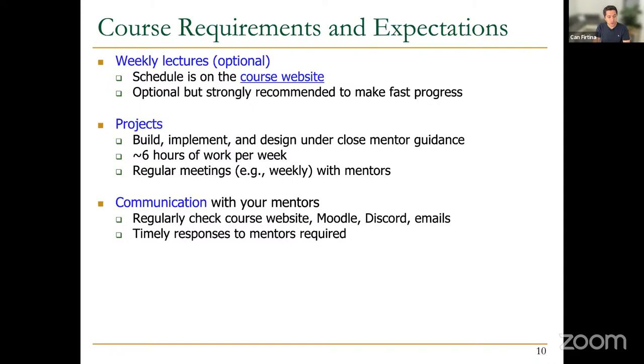So it's important to communicate with your mentors regularly. To do this, you should be checking the course website regularly, right? Because we may have some announcements. We're releasing the links to the lectures. You can also find the information about your mentors as well. As well as the course website, you should be checking Moodle and Discord and also your emails. So it is important to respond to your mentors in a timely manner.